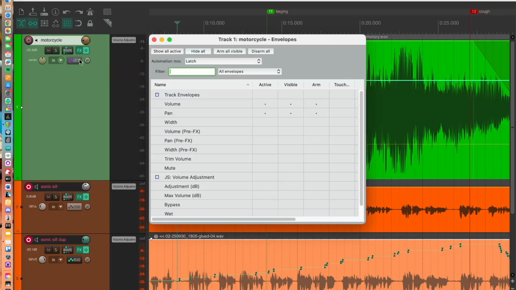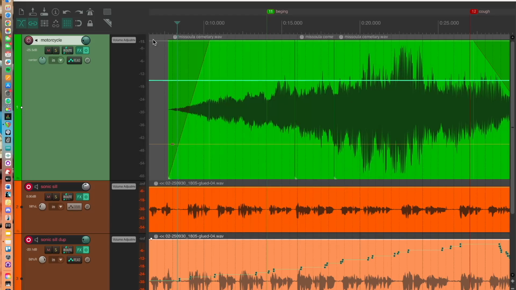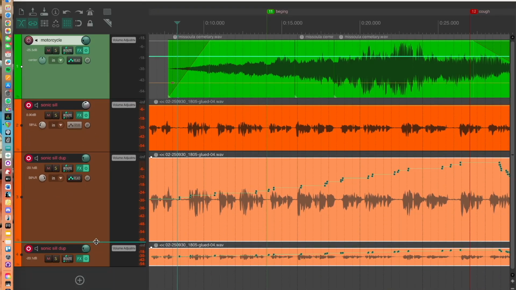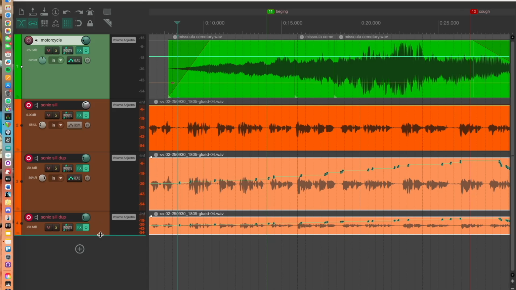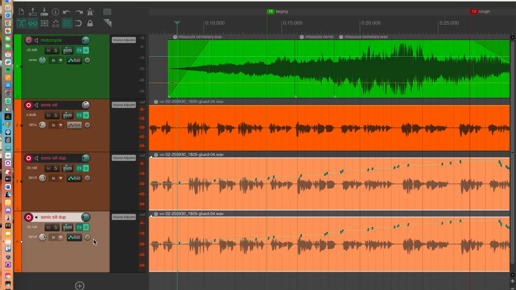I'm going to go to here. This is also our edit automation mode. I need to double check that that's on read. I'll get out of that. And you'll see on here, there's other things that you can adjust as well. So for this, we are going to add an EQ. And in fact, we're going to add it on these two tracks.